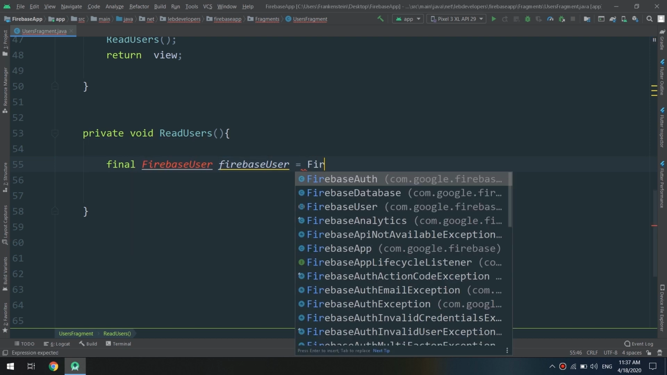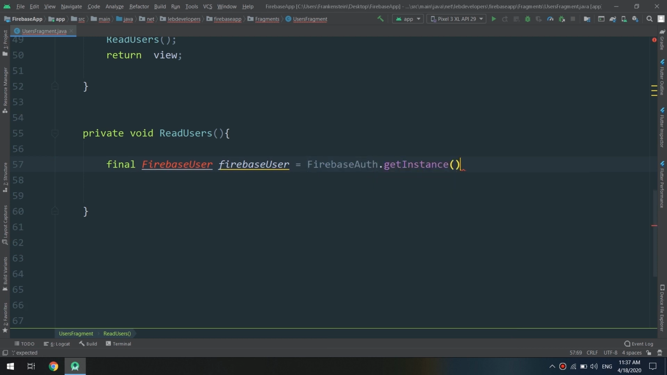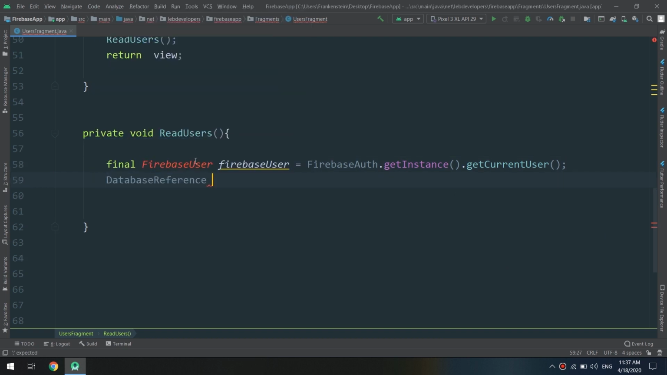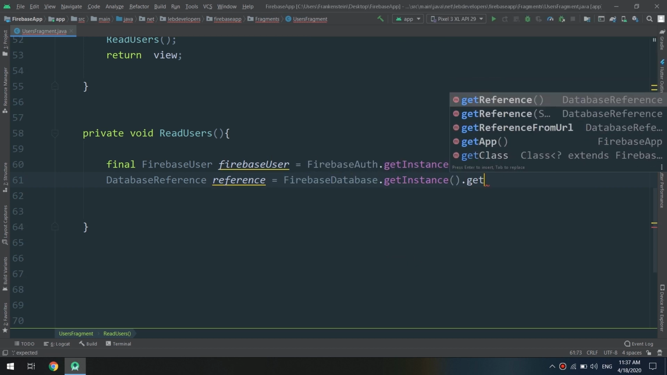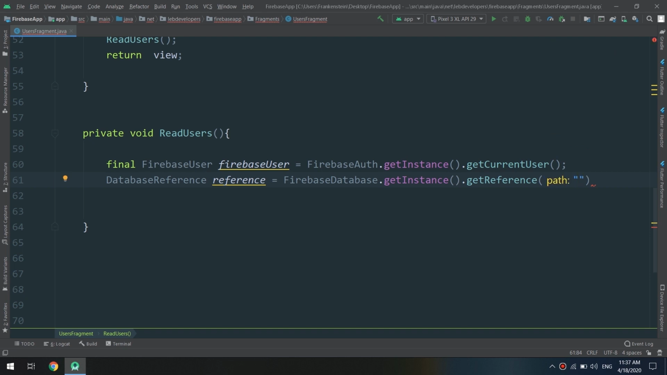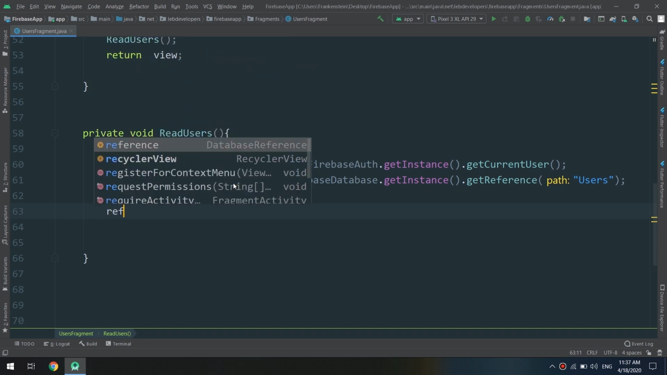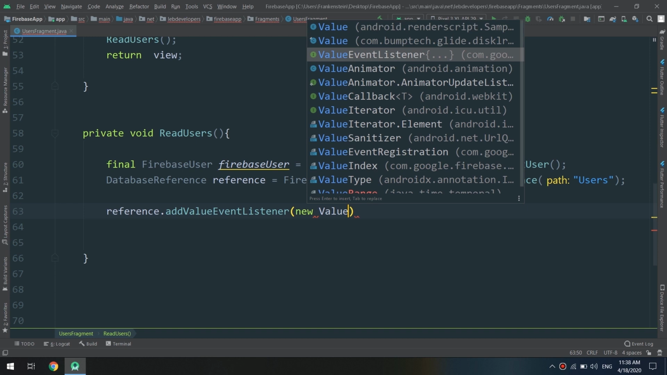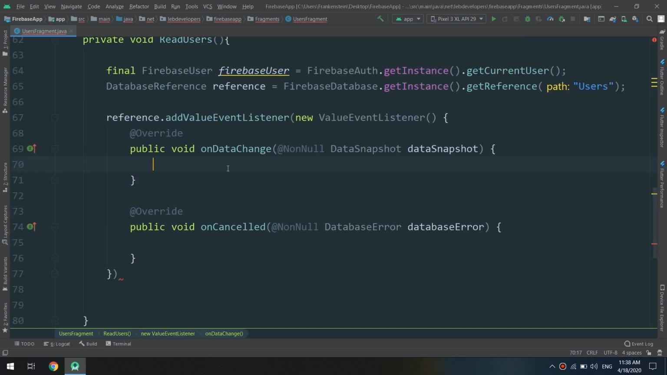Final FirebaseUser firebaseUser equals FirebaseAuth.getInstance().getCurrentUser(). So first of all, we need to read the user, because we need to specify what is the user running the application, and in order to detect the ID of the user who is running the application.